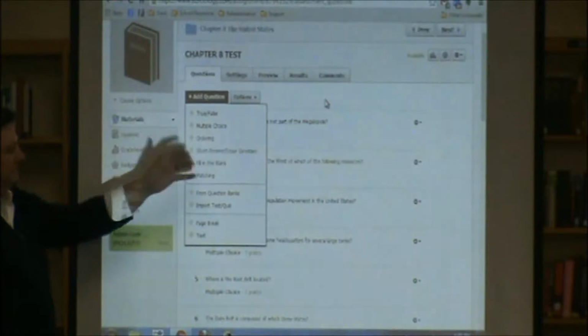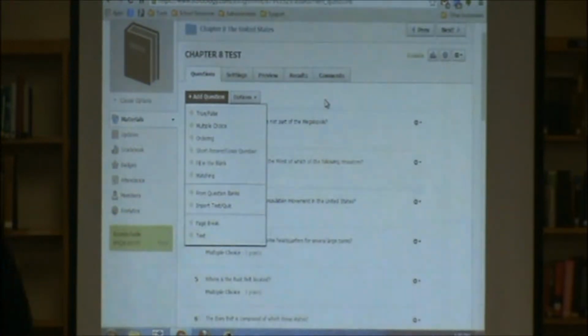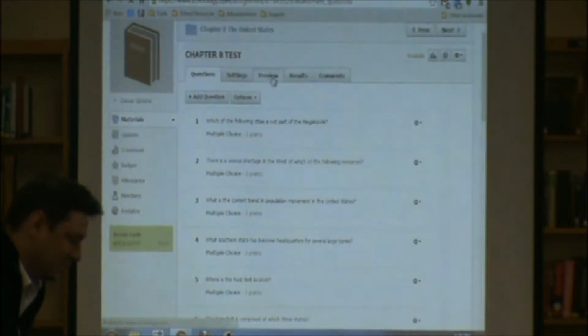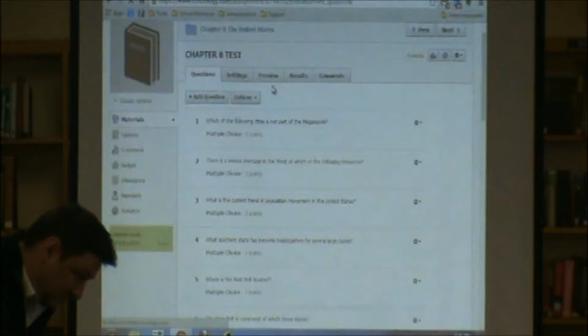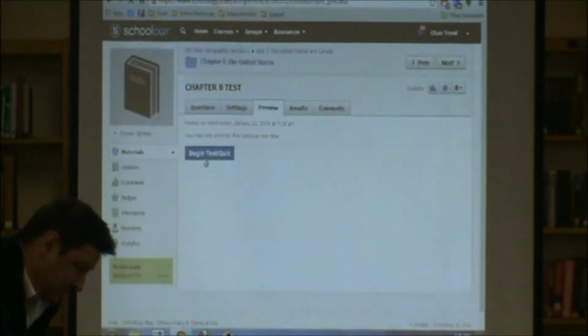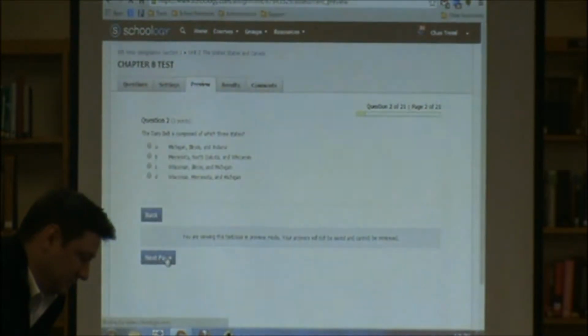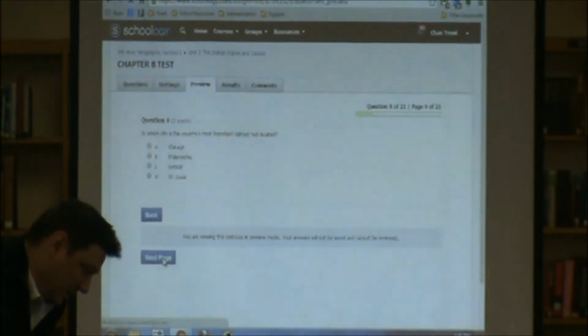The matching, that's pretty nice, because you can always preview everything too. So they go question by question. It shows them how many there are. I think you can set it so that they can't go backwards if you don't want them to.